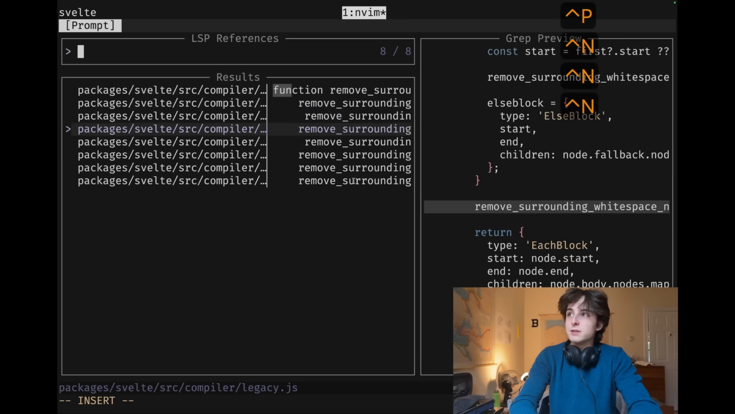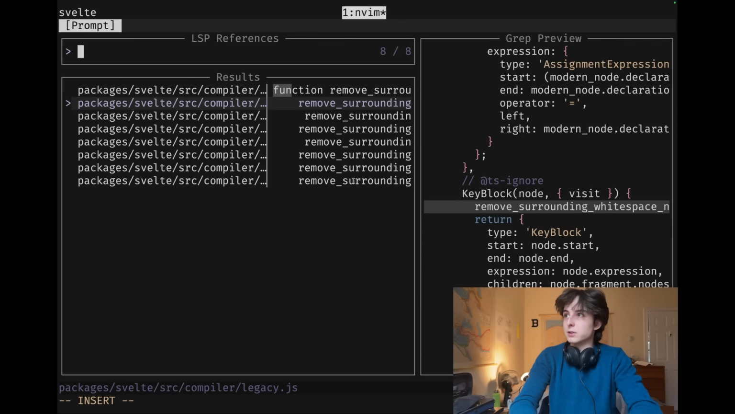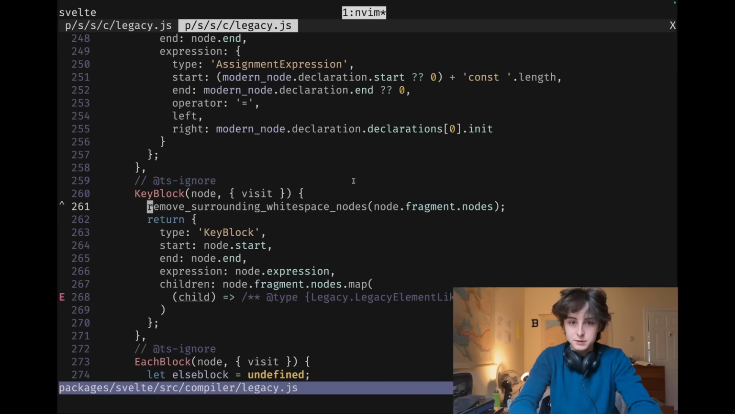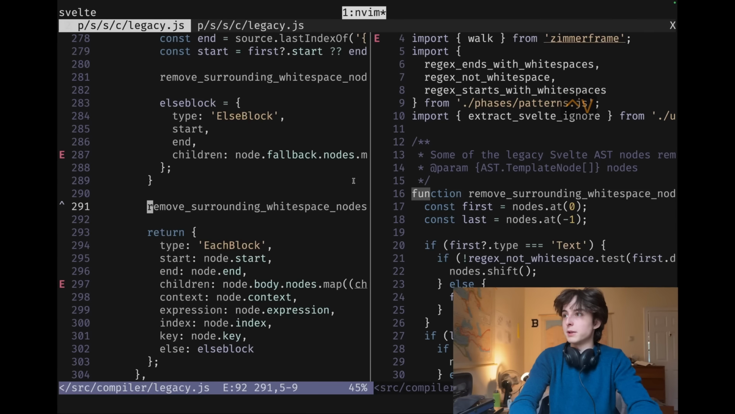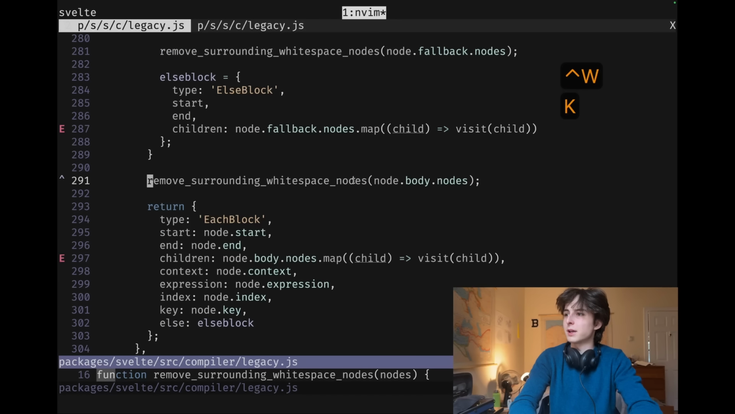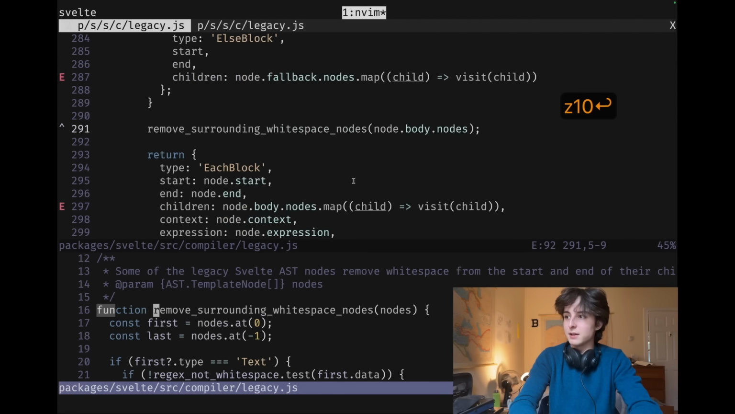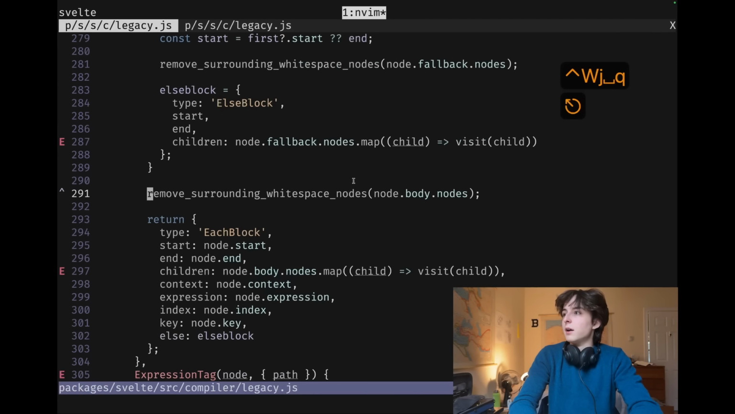The advantage of this is now you have all the Telescope bindings. So you can do Control T to open up a new tab with this. Or alternatively, if we do it again, you could do Control V and open a split. I forget the binding for the other kind of split, but you can just do Control W H or Control W J, Control W K, and then Control W plus, or however you increase windows. I don't remember. Z10. There we go. So you can basically just open the picker like that.